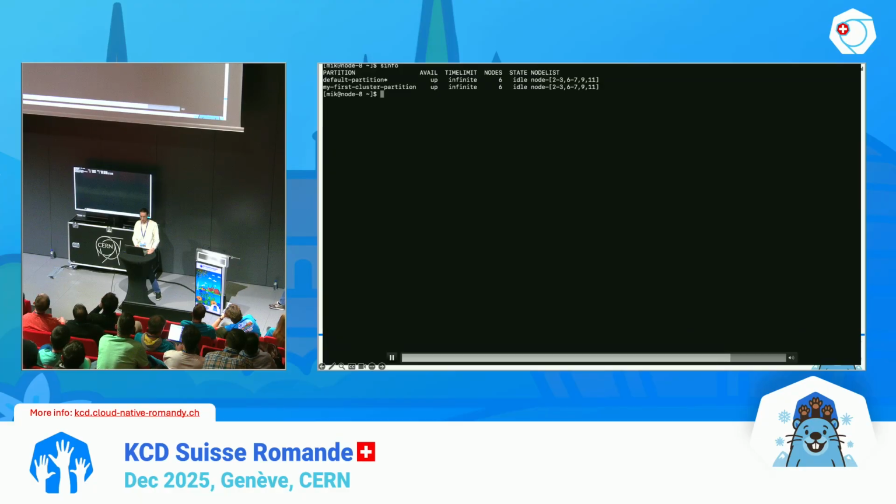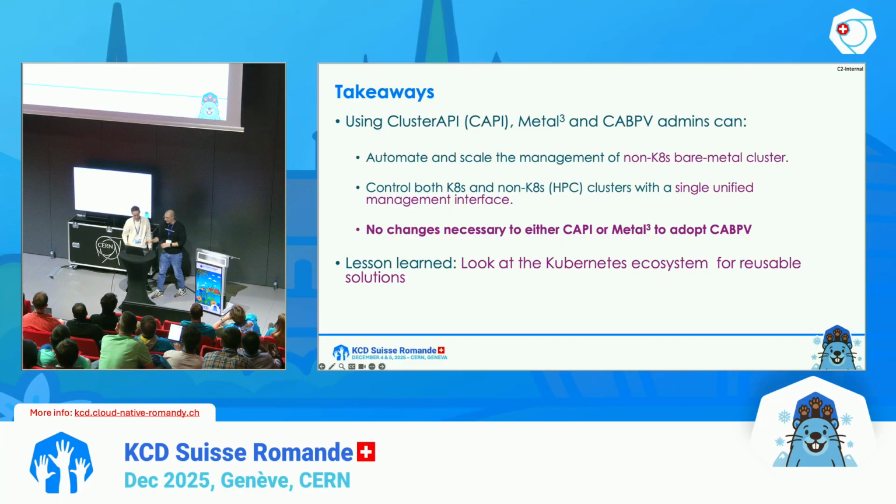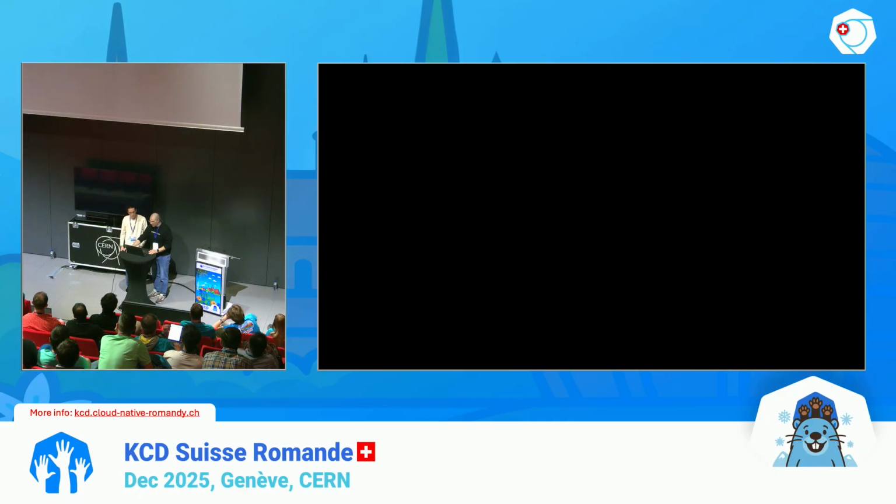And then we can try to use the cluster using a small MPI hello world program that we have used. Yeah. Everything is working. We can see that every node is responding and it's running correctly. So we have used only 2 commands, which are kubectl apply and kubectl scale, and we have a working Slurm cluster. Thank you.